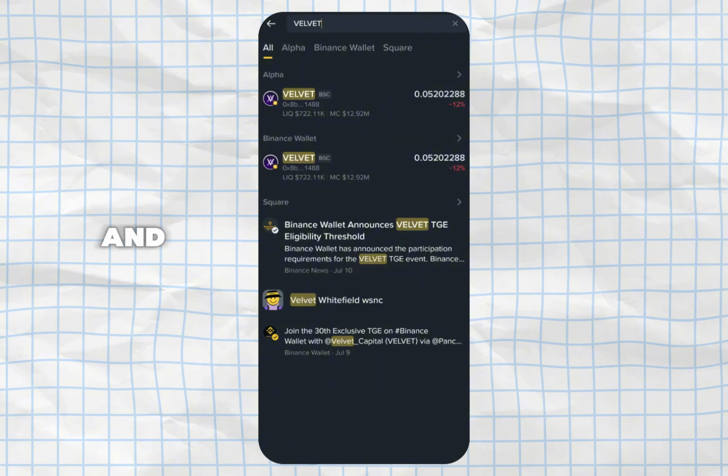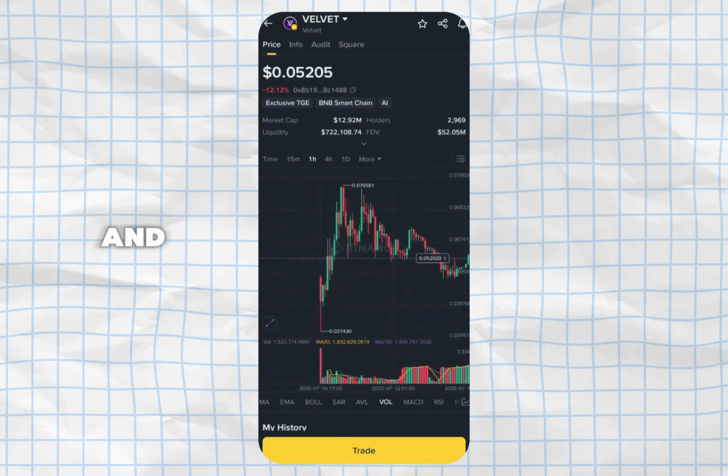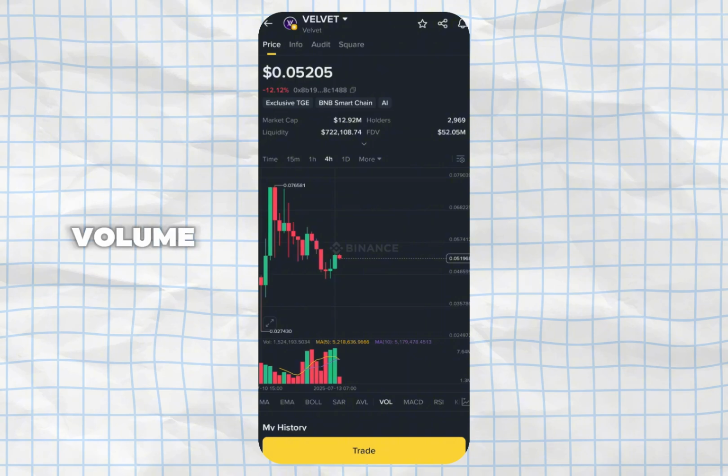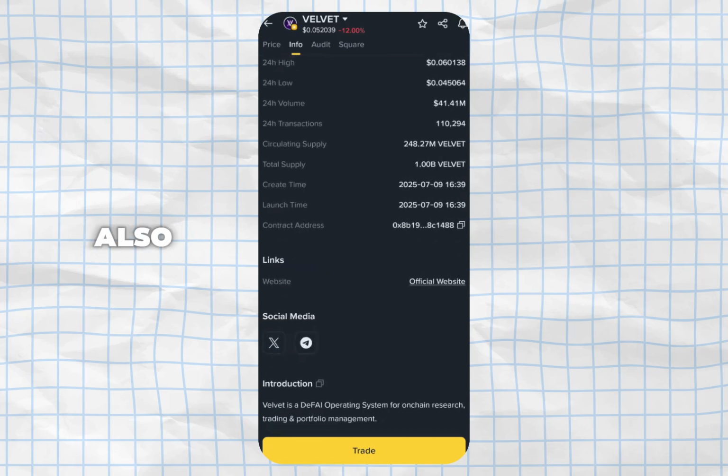You can click it, and this is the chart, guys. It's not really bad, right? And if you want to see the details like the volume, you can click info here. You can see the 24-hour high, low, and also the volume. You can check the social media also.